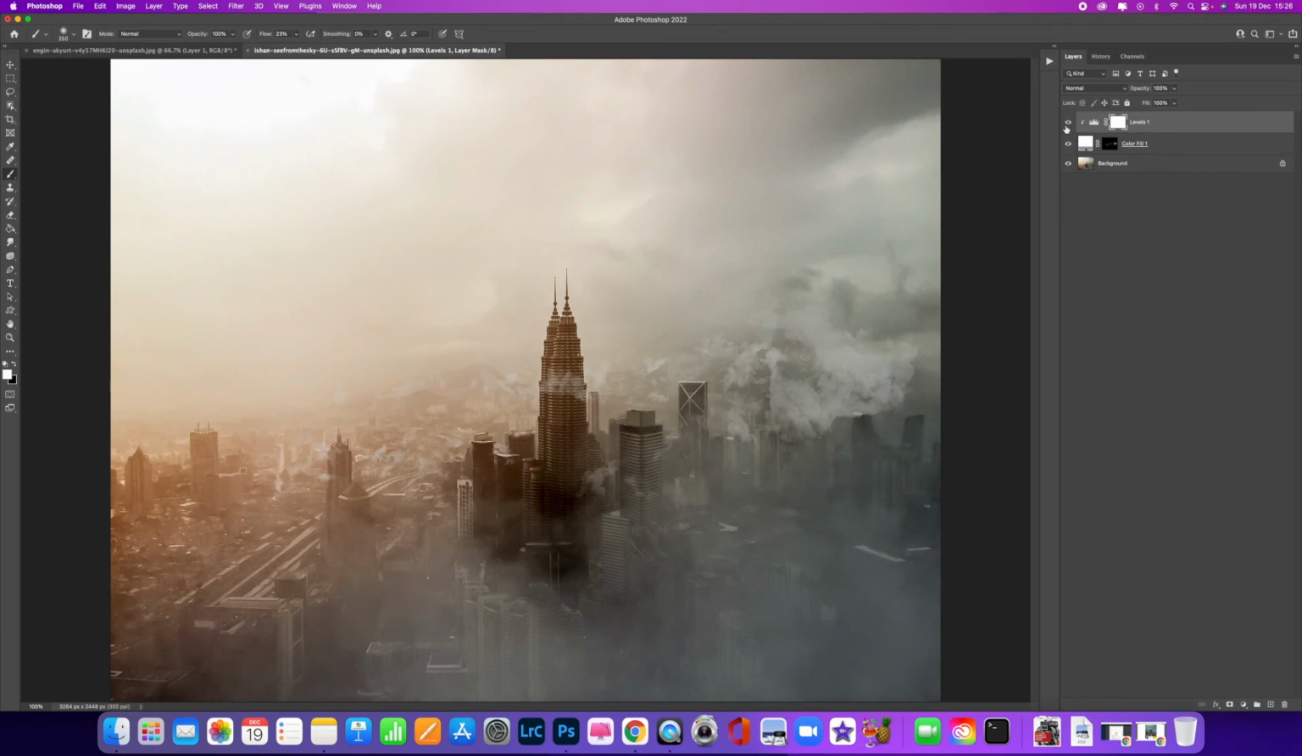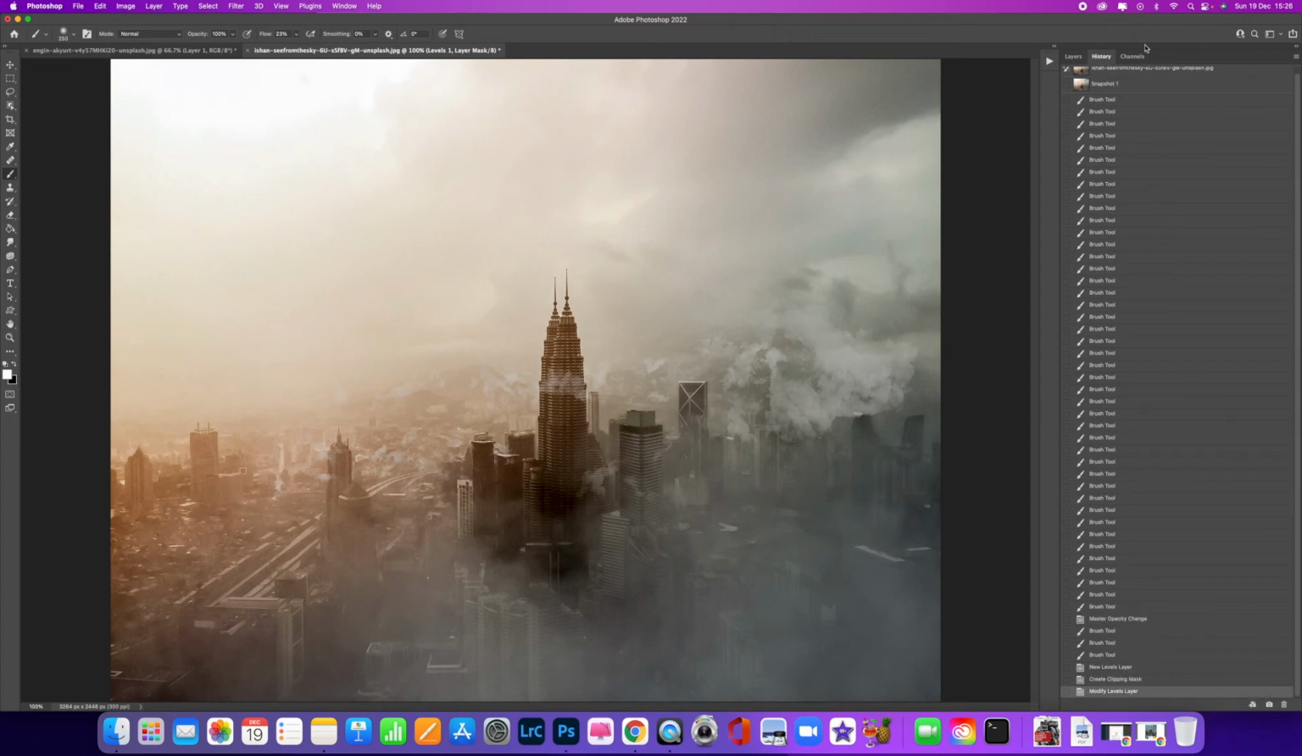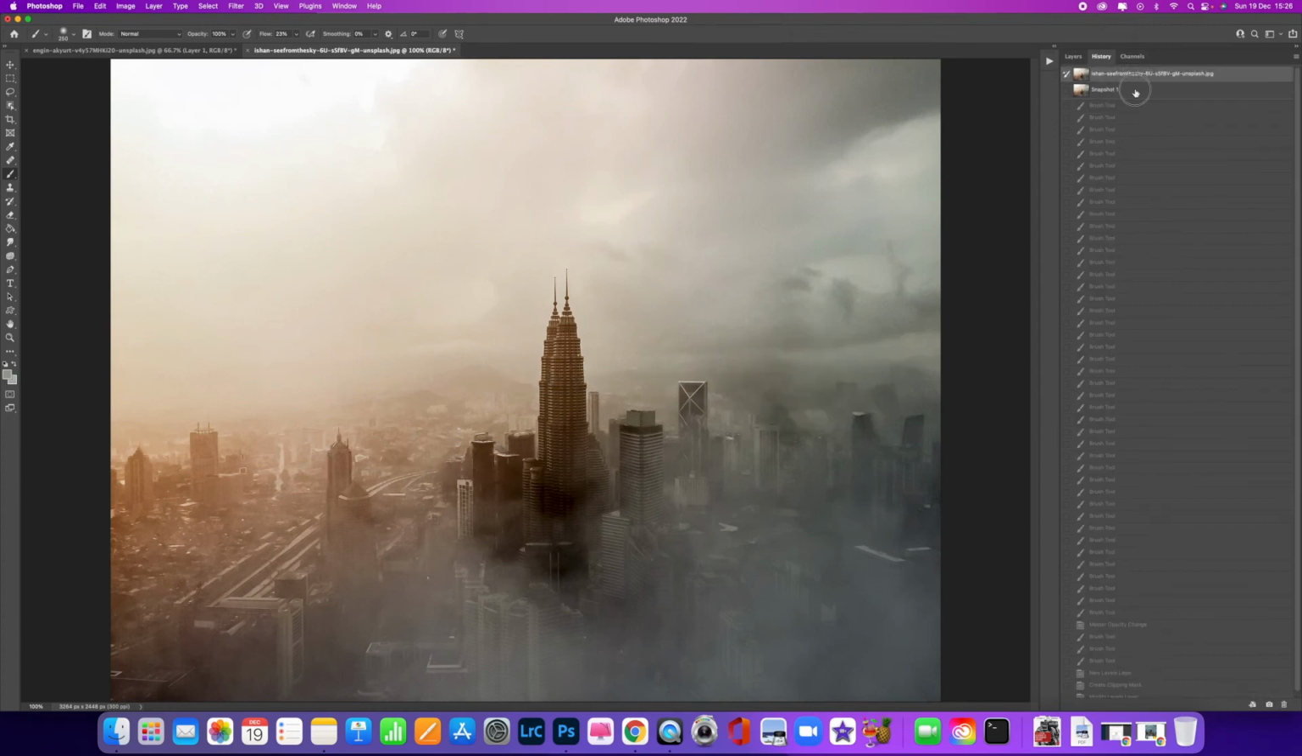There we go. So if you look at that, let's just go to the history, press on the camera, and you'll be able to see the before and after. So there's the before, there's the after. So you can get a pretty realistic looking image there with them clouds.